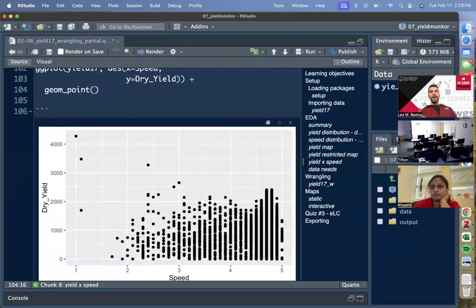Now, Holly, to your next point, I wanted to see some way of a regression line or a pattern line, or just something that gives me an indication of the pattern of this relationship. I don't remember if we saw this function yet, but maybe we did. Can someone guess what function we'll add here to put a line and show that relationship between yield and speed?